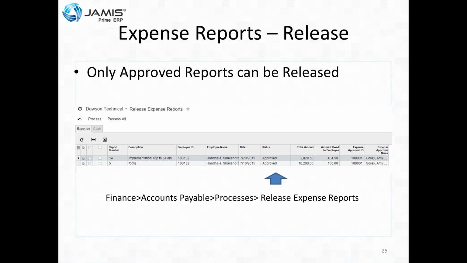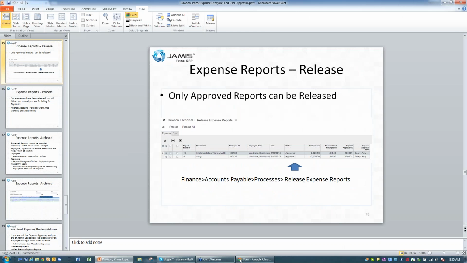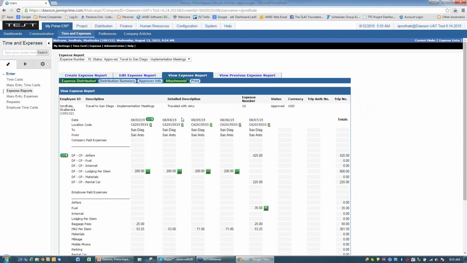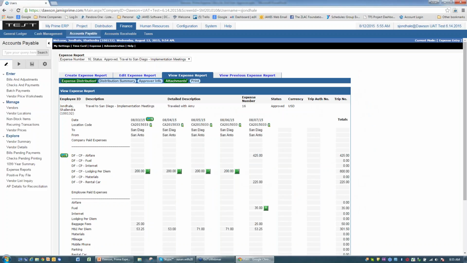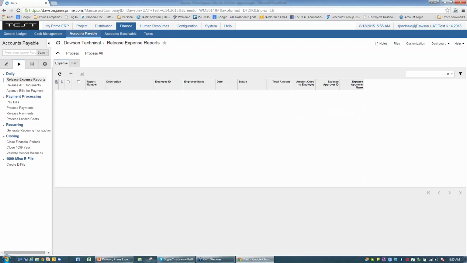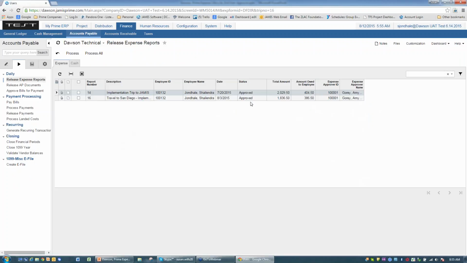Now this has to do with AP, just to let you know down at the end what's happening. Only approved reports can be released, and this is what's happening in your database. Once your report has been approved, it essentially is sitting in the queue over in accounts payable to be paid. And they simply go in to release the expense reports. And what they will see is anything that's sitting out there that has been approved. And then they will make a decision as to when and where they're going to pay these things.